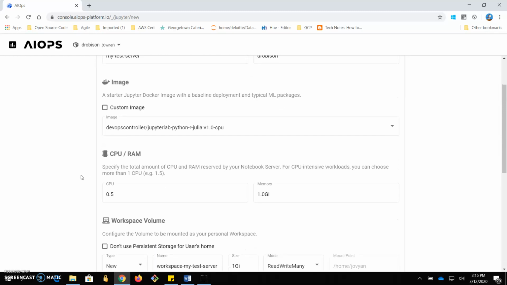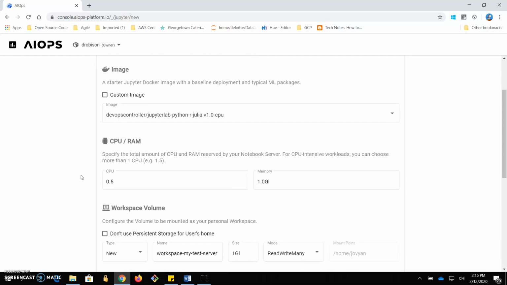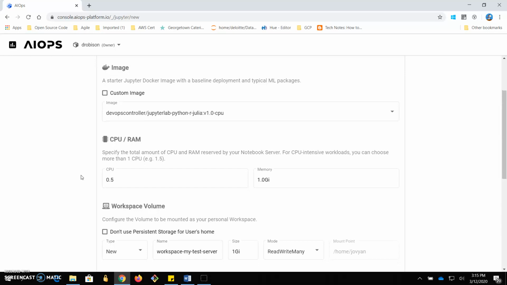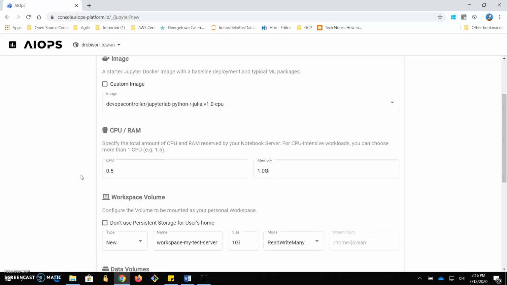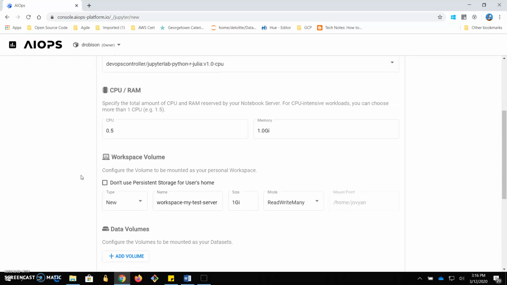Next, we specify the CPU and RAM for our notebook server. Currently, these default to half a CPU and 1 gig of memory. Although these defaults seem low, CPU and RAM resources are actually shared across all notebook servers, so you will have access to more than these default limits. Regardless, the current upper limits for notebooks are 3.5 CPUs and 15 gigabytes of RAM. These limits are purposefully put in place for price control purposes. So let's go ahead and specify the defaults.